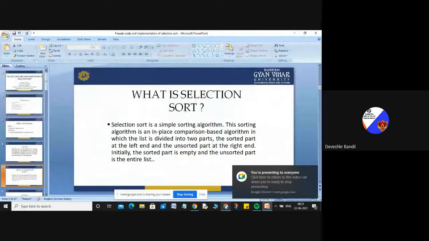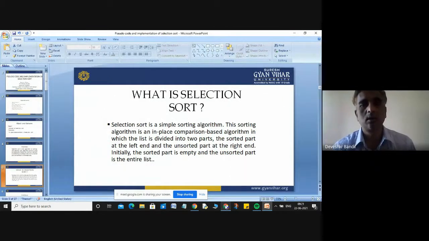and the list is divided into two parts: the sorted part at the left hand, and the unsorted part at the right hand. Initially, the sorted part is empty, and the unsorted part is the entire list. This happens at the initial position, when you start. Okay, so in this selection sort algorithm, as I have told, this algorithm is based on comparison.